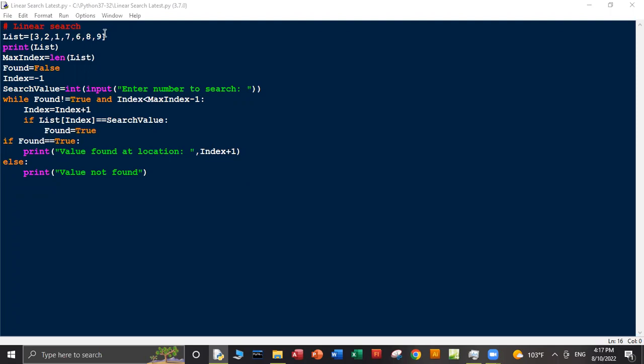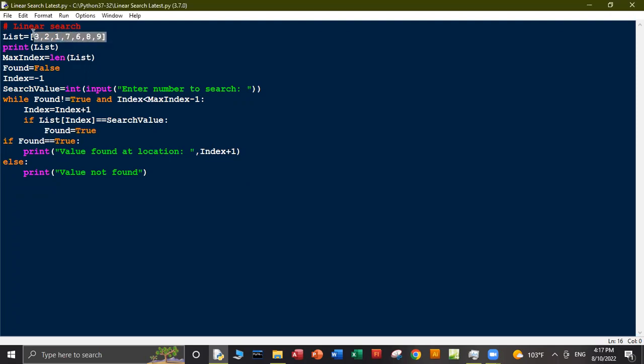So this is a list. It stores some data: 3, 2, 1, 7, 6, 8, 9. Seven data are there. Here the index starts from 0 by default. So this is list of 0, this 2 stored in list of 1, list of 2, list of 3, list of 4, list of 5, list of 6. So index starts from 0 to 6.